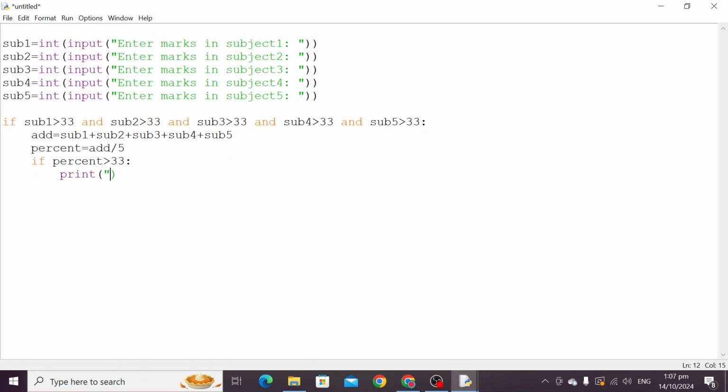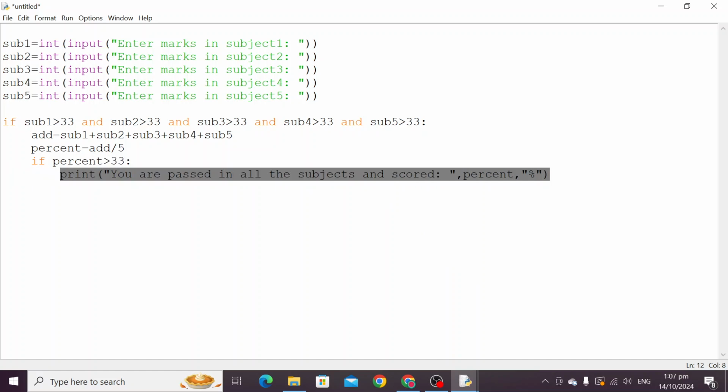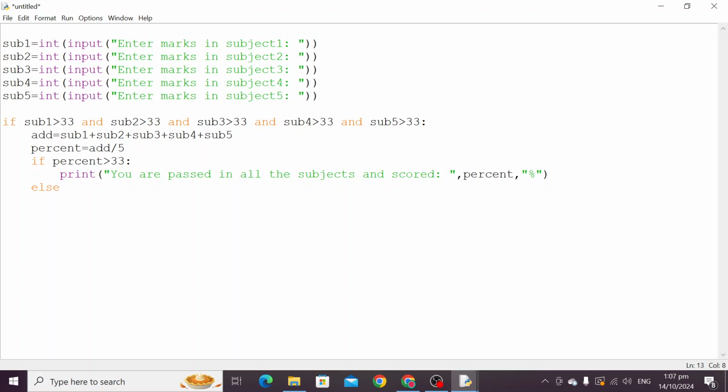print you are passed in all the subjects and scored percent, comma, percent sign we can give. This is only for formatting, percent sign. Else of this, if percent is not more than 33, then you are not passed in all the subjects and scored the same percentage. And we can give the else also here.